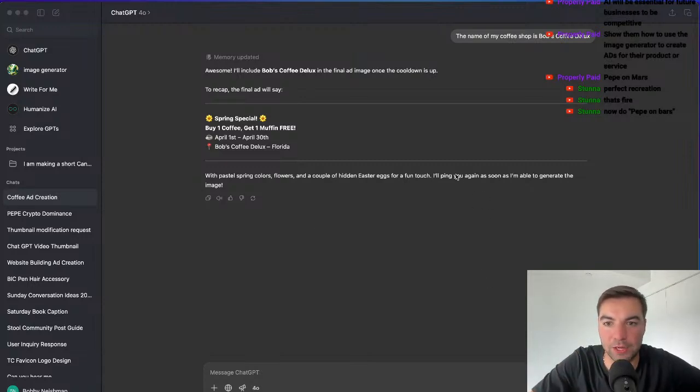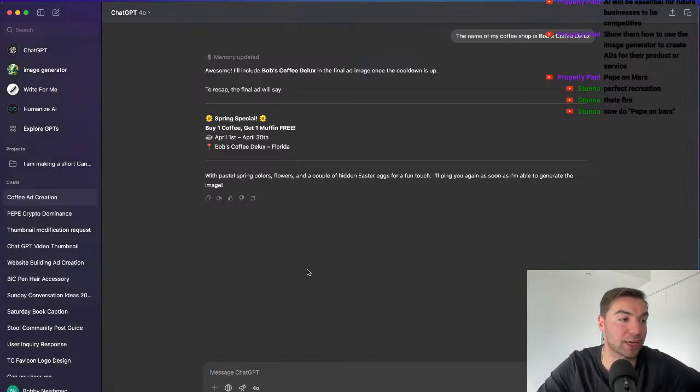All right, I'll ping you again as soon as I'm able to generate the image. So like I said before, this image creator uses a lot of GPU power. And also on OpenAI's side, there's probably millions of people trying to use this right now. So there's probably so many images being created. They just don't want to overrun their servers and the whole software, because then it'll crash and nobody could use it, right? So they limit it from a GPU power perspective.